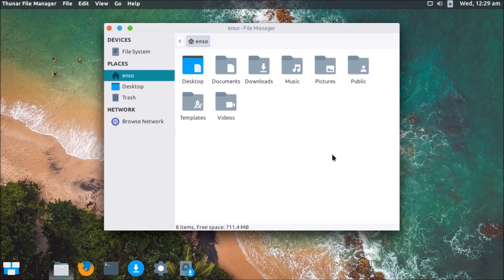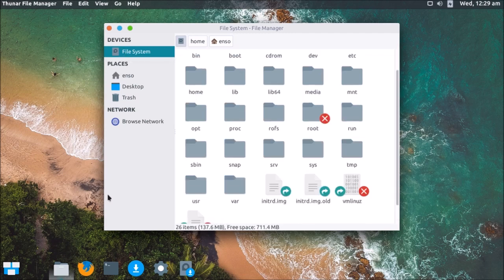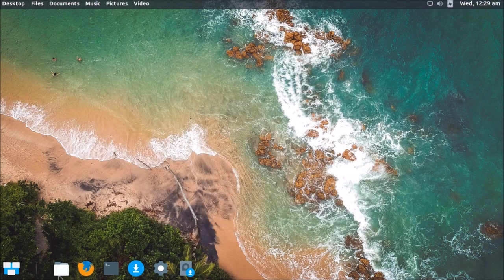What's this? Thunar File Manager. We might be able to find the programs from here to bring it back. File system. If only this was like the Mac OS file explorer kind of thing. I can't remember right now what it looked like, but there's a way to actually get to the programs, which is kind of awkward.